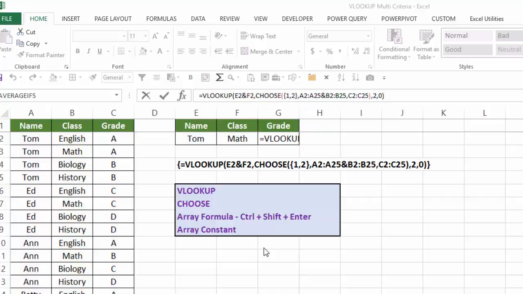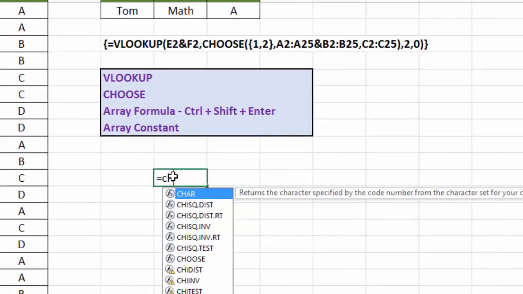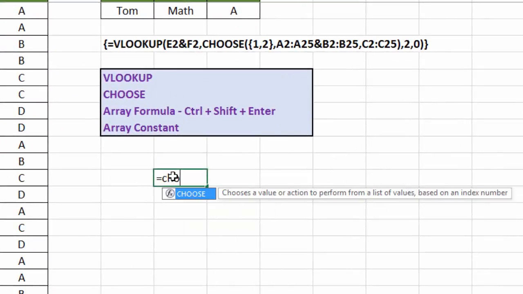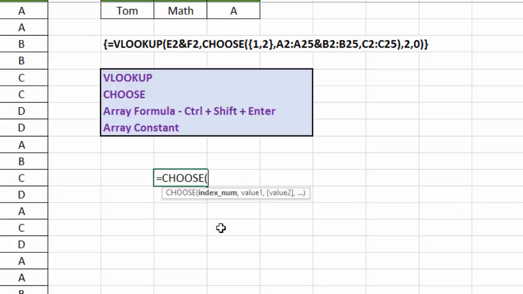So let's take a quick look at choose. If we look at the choose function, equals choose, you see it chooses a value or action to perform from a list of values based on an index number. So the arguments of the choose function is an index number, then value 1, value 2, value 3, etc.